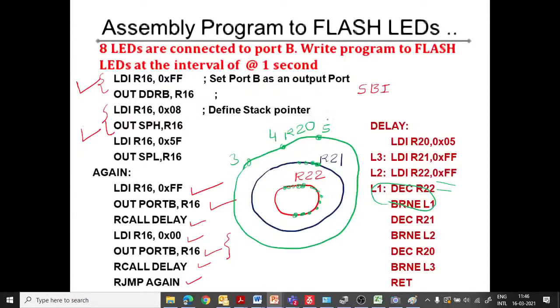So ultimately, if I am writing 5 here, my entire loop will be in this way: 255 multiplied by 255 multiplied by 5. This many times this entire loop will be executed. So basically it will waste the time of the microcontroller, and that's why you are getting that much delay. So delay is nothing but you are trying to waste the time of the microcontroller, because you want to keep your LED on during that period.